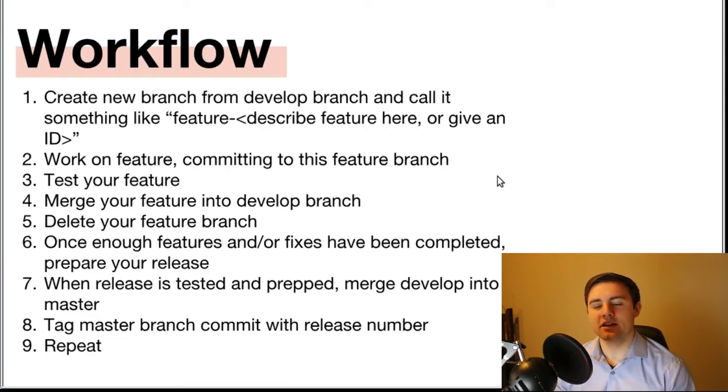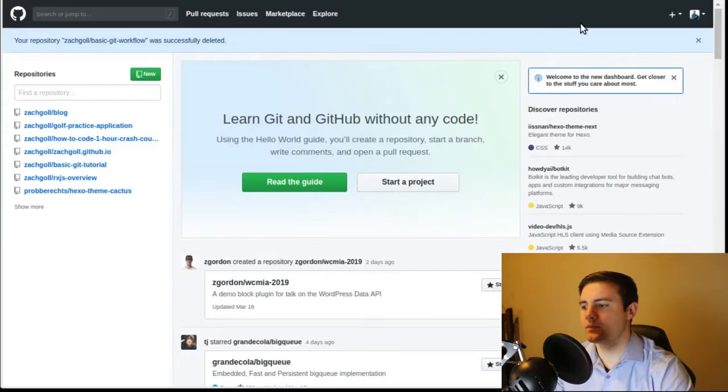Now, it doesn't make sense yet because we don't really know what a branch is, or how to check out a branch, how to create one. But I think the easiest way to do so is to just get started and go through a practical example and actually build out a repository.